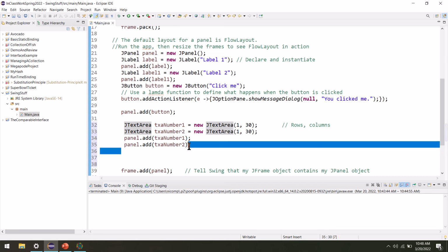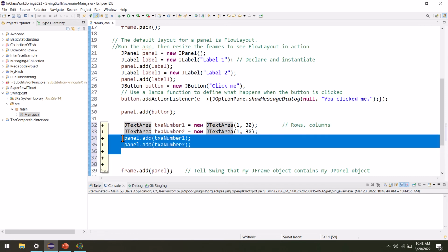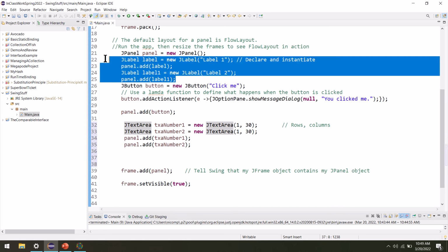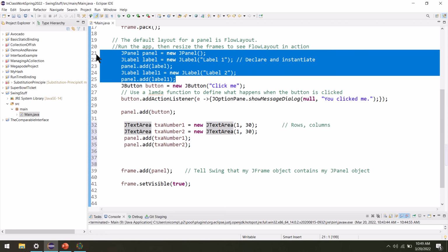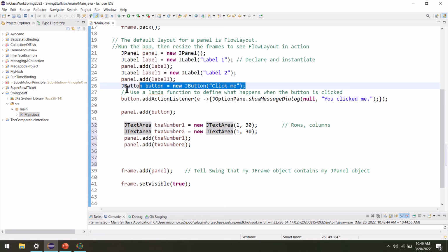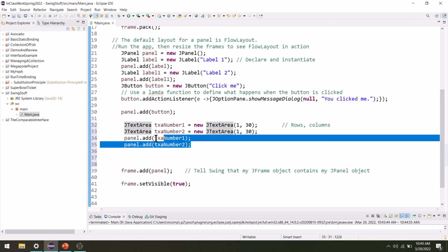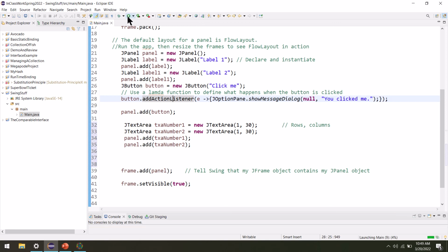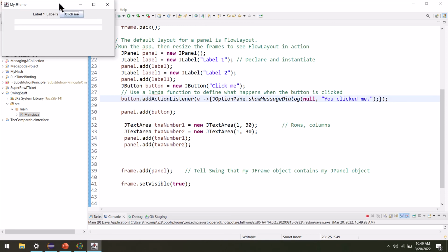Finally, after creating those two objects of type JTextArea, we add them to the panel. How about that? Notice the order that we did things, particularly the order that we added things to the panel, is going to affect the layout. We put 2 labels in. That's the first thing we did. We added 2 labels to the panel. Then we added a button to the panel. Then we added 2 text areas to the panel.